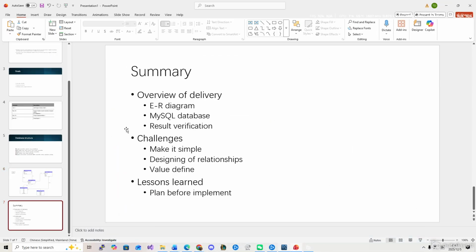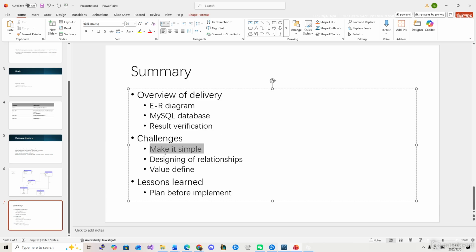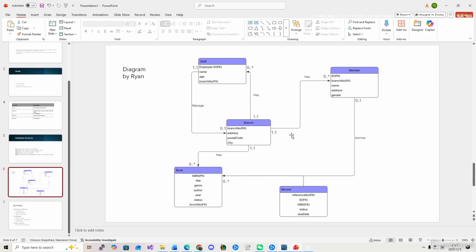In summary, in overall delivery, we have an ER diagram, a MySQL database, and results of verification. The challenge that we faced is, first off, we tried to make it simple. When we started constructing the project, it was very complicated. But at the end of the day, we were trying to figure out what primary key we could lean on, and we decided it is the branch, as you can see here.